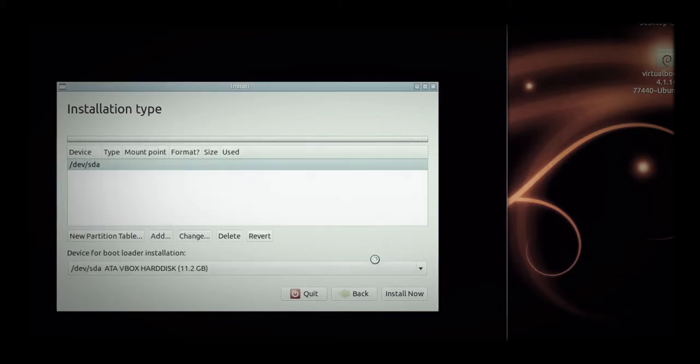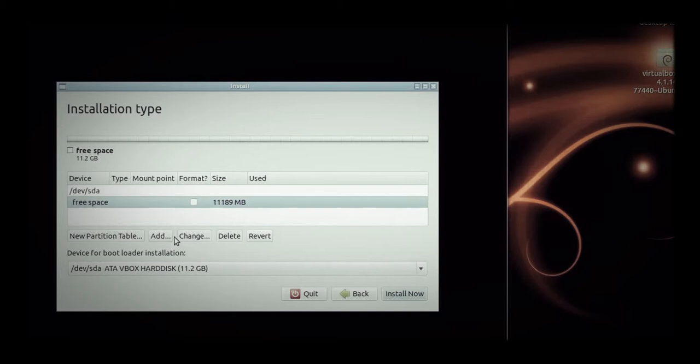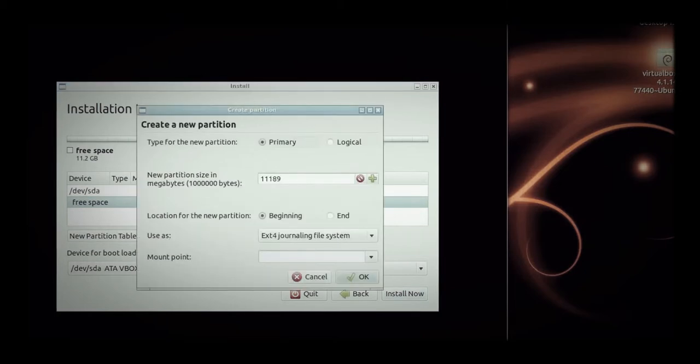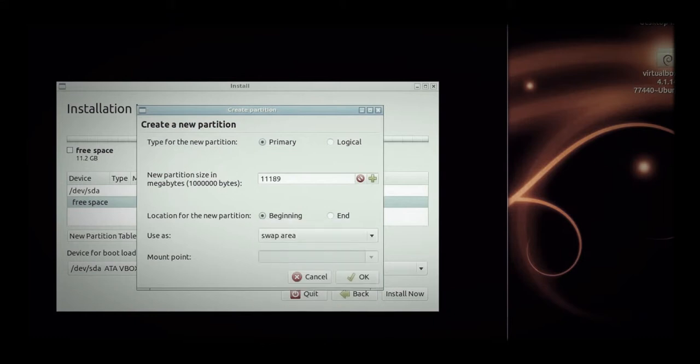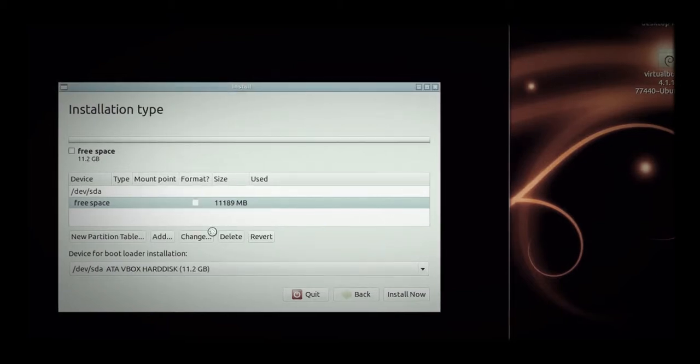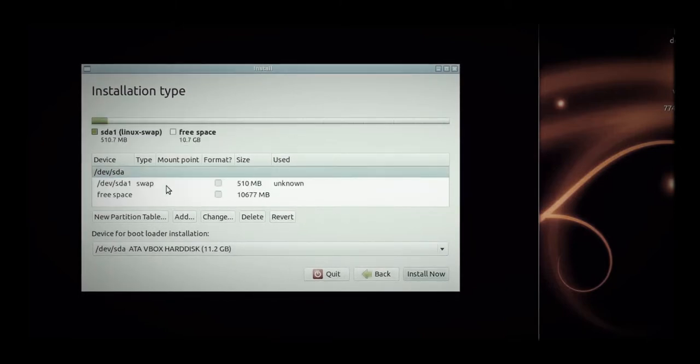Click continue. There's our 11 gig hard drive now. We're going to add a swap partition. So how much memory have we allocated? 512 memory, so we'll put in 512 of memory for the swap area. So if your computer runs out of memory, it'll run into the swap file for you.